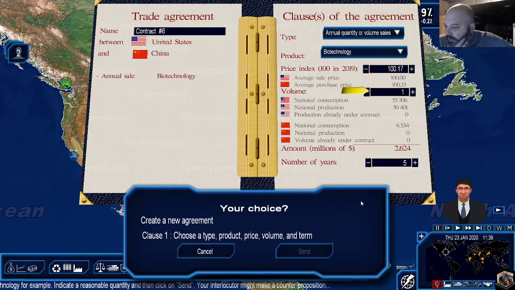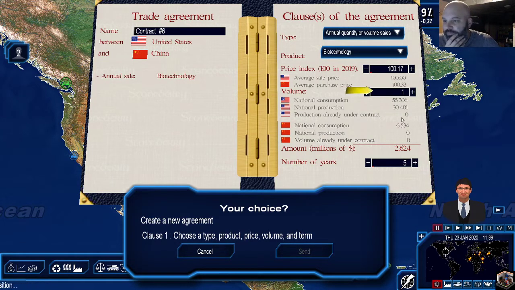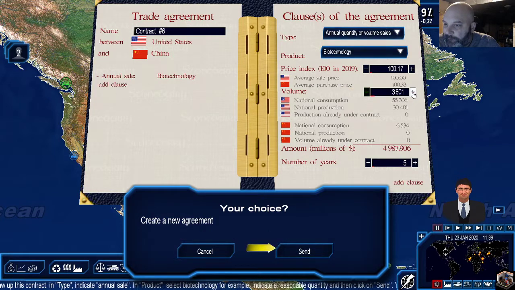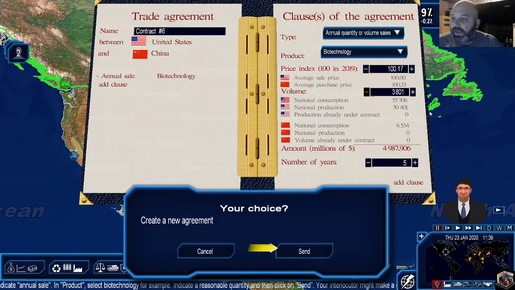Your interlocutor might make a counter proposal. Okay. Well, we consume 55 and we produce 30. So I'm already selling more than I. Oh, I just hit it once and it immediately just creates a number.